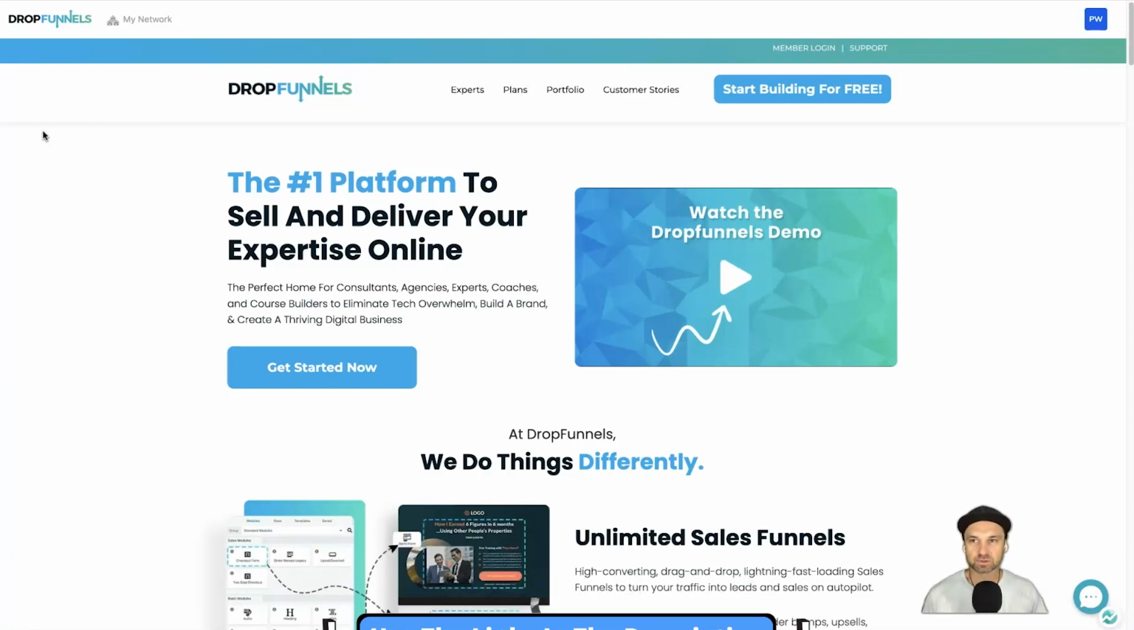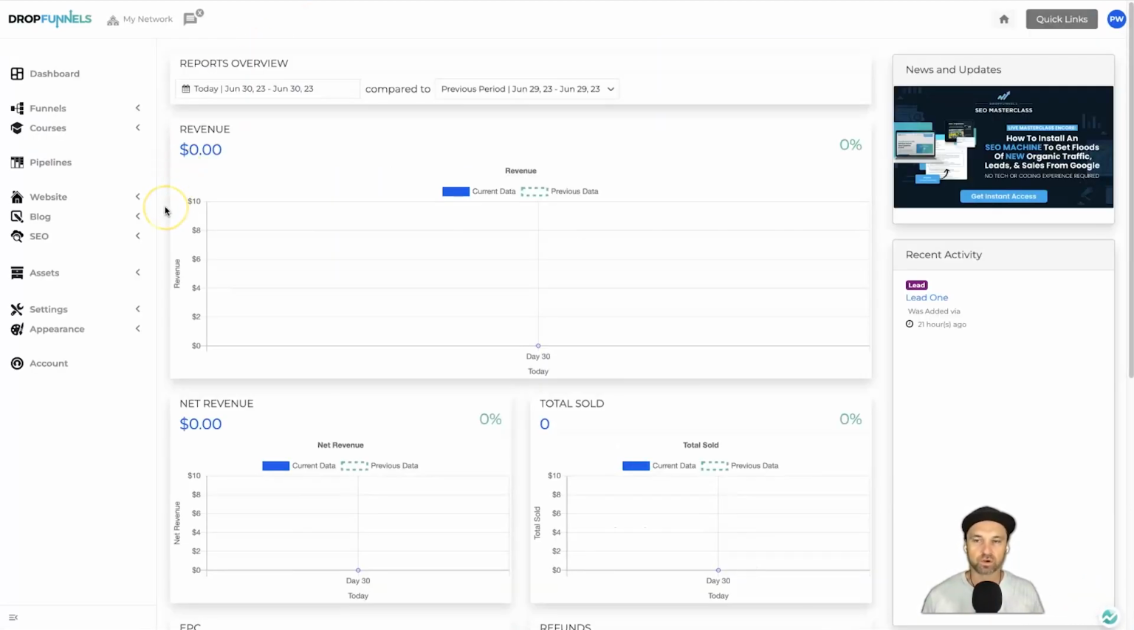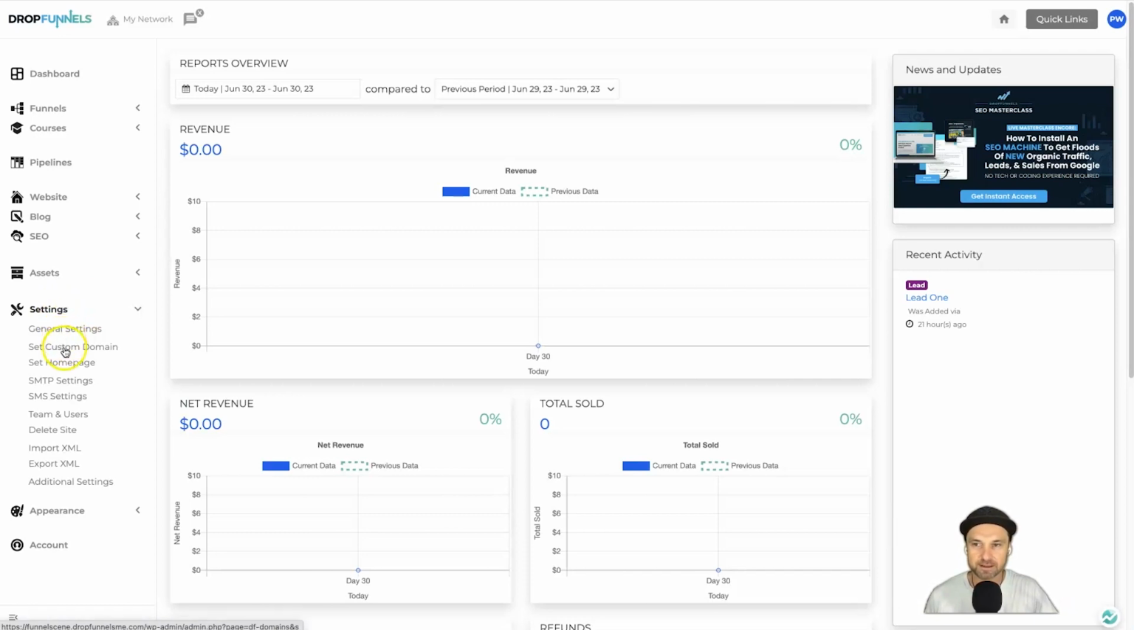All right, so let's get into it, guys. The first thing you want to do is, of course, sign up to Dropfunnels. Once you've signed up, you then want to go into the dashboard. And the first thing I recommend you do is actually set your domain. Now, Dropfunnels is actually having a bit of an issue right now with domains, and I'll show you what I mean. But first, come to Settings on the left, come down to Set Custom Domain.